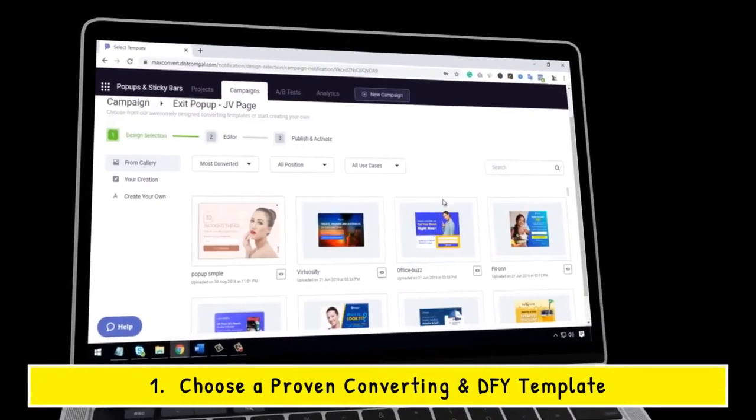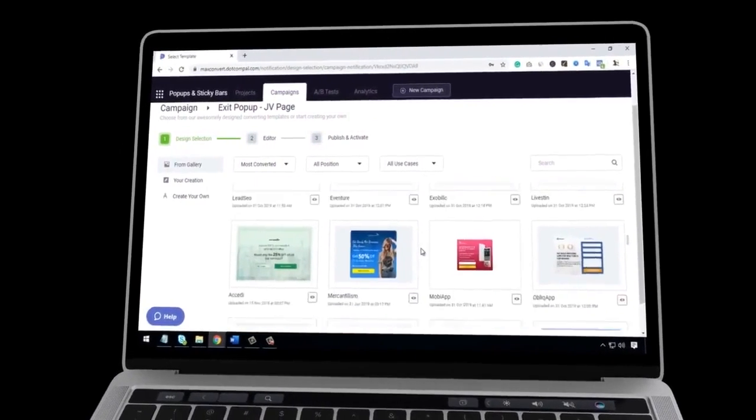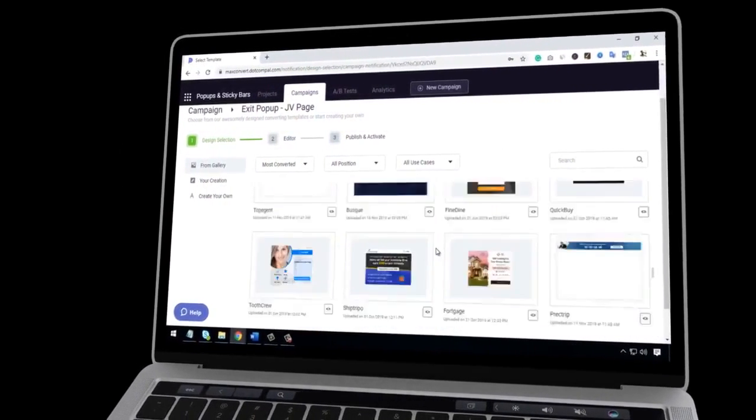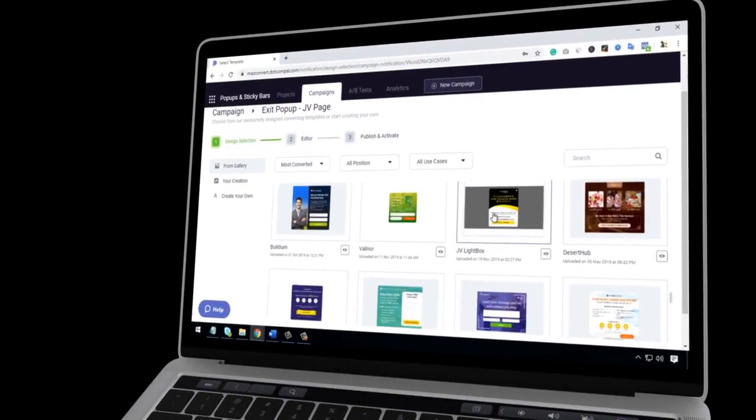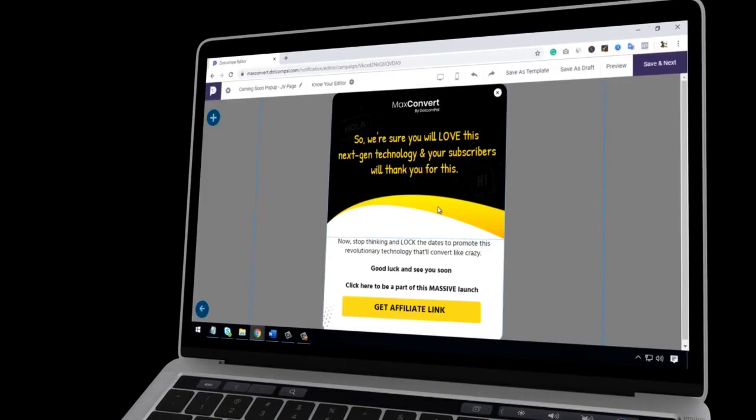In just 4 simple steps, turn any website, blog, or landing page into a personalized engagement, leads, and sales magnet. Step 1. Choose a proven converting and DFY template. You get hundreds of ready-to-use notification templates to choose from according to your goals. They're beautiful and built only to get you more conversions and sales.